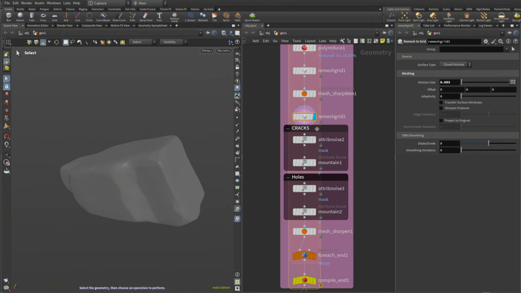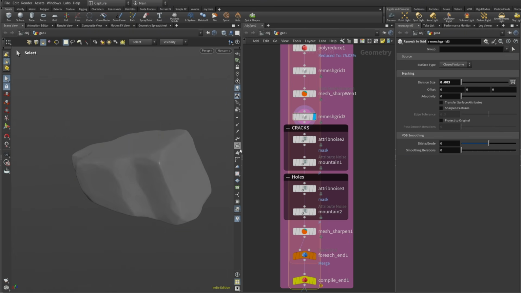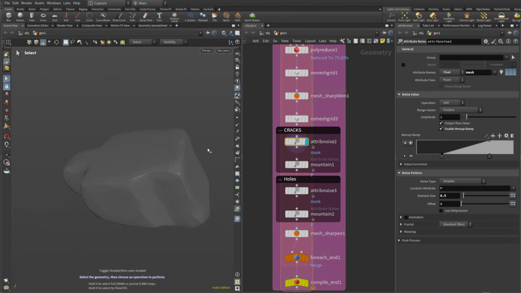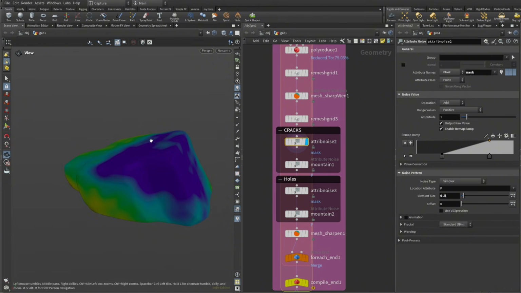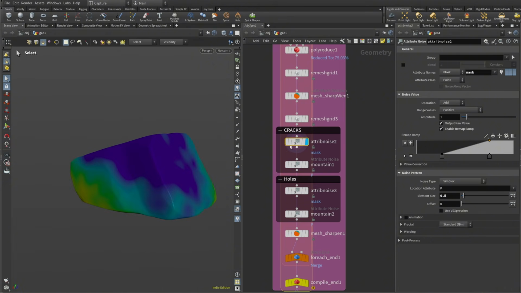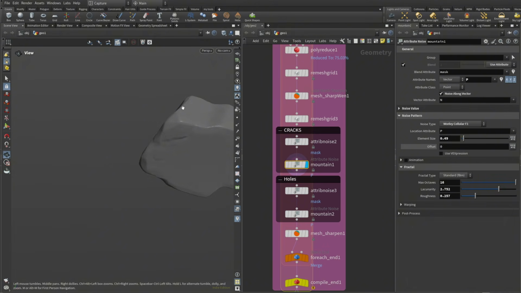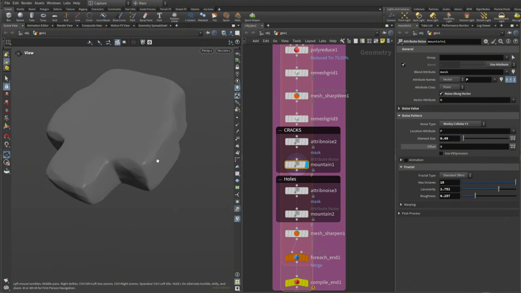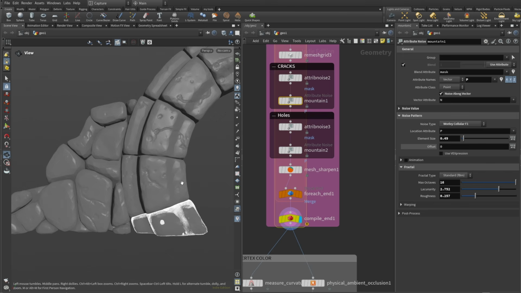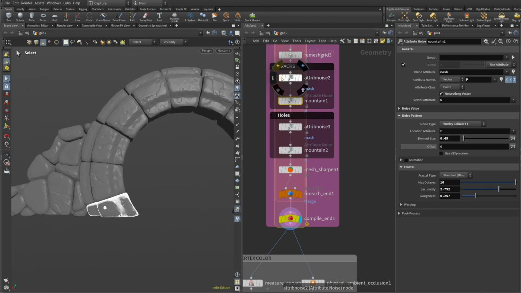I encourage you to name everything in your graph, because otherwise when you go back to your graph it's easy to get lost in your artwork. So here I got the cracks. Here I have an attribute noise, because I don't want my noises to be applied the same way all across the object, so I use an attribute noise. I create a mask attribute, because in the mountain node here I can blend using the mask. So instead of applying everywhere on the object, it's blended between the 0 and 1 values of the attribute noise here. So it makes the noises more natural.